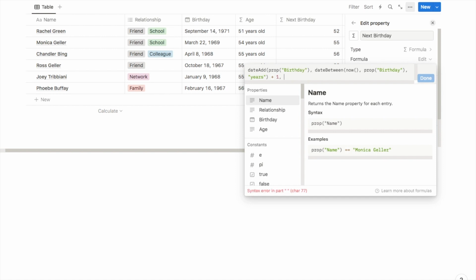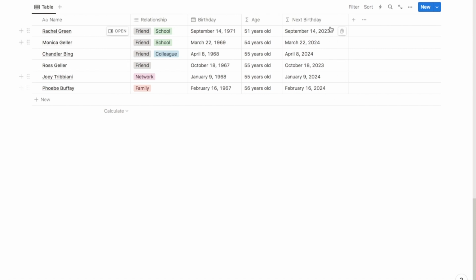And finally, we just need to tell it what we want this number to be added to. In this case, we want it to be added in years, as opposed to 52 days or 52 weeks to the birthday. We need it to add 52 years to the birthday. So I'm simply just going to type in years like this and close it off with another bracket. And there we go. I'm just going to click done. And as you can see, this column is now bringing up that person's next birthday.